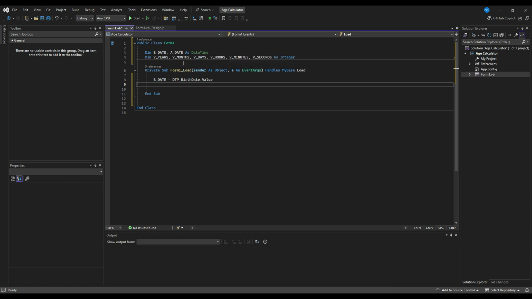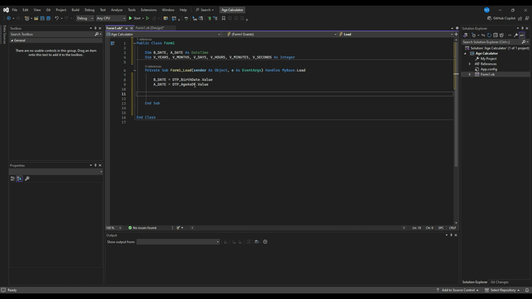Now we are assigning it to our variable. You can't assign it to a string variable, so be careful to define it as datetime, because this is also datetime, so it is automatically assigned. And next is a_date, right? a_date equals dtp_age_as_of.value. So now both of these have been assigned to the variables.